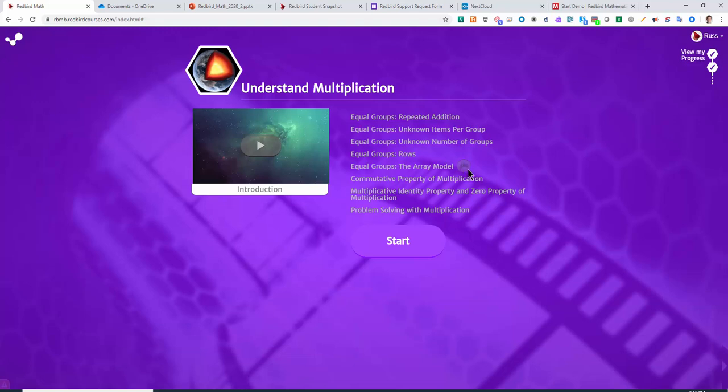Notice there is a gamepad here in the middle. That's a motivator. They know at the end of, in this case, the 5th lesson, they're going to get to play a game, so that hopefully will keep them moving.